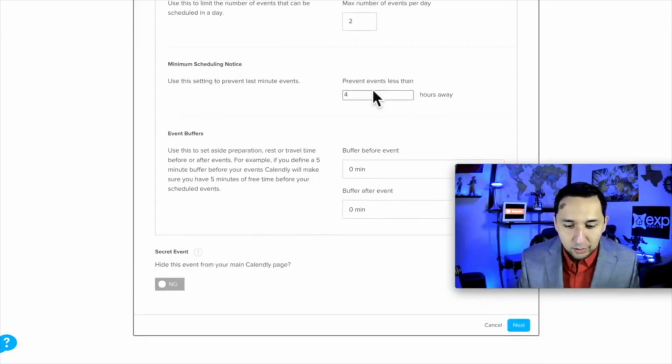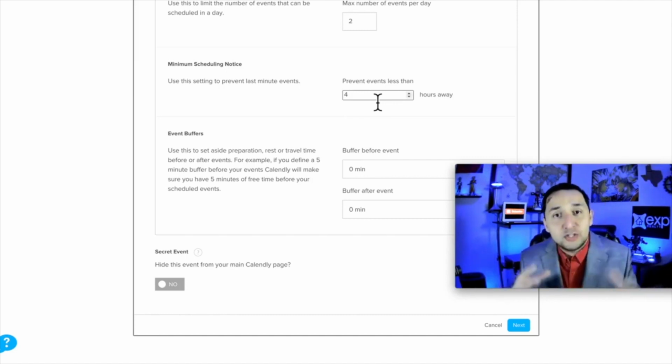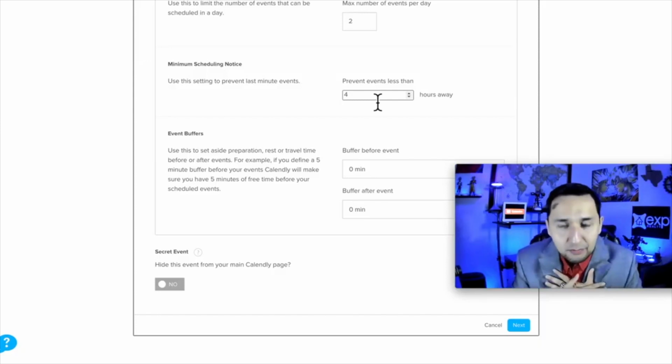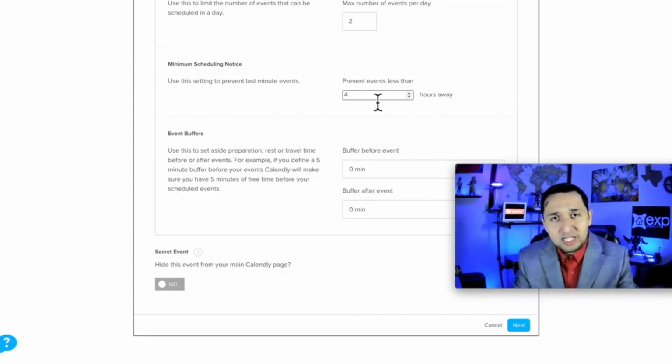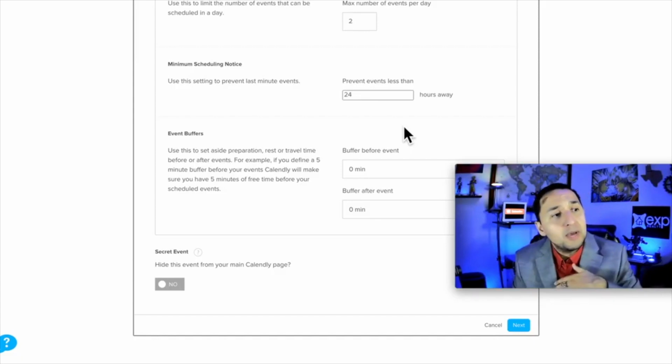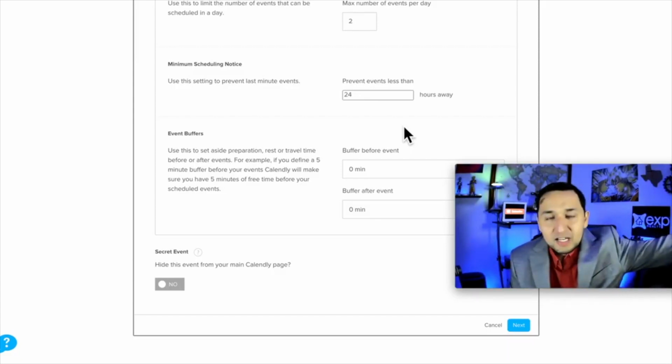Minimum scheduling notice, you get to decide how far in advance you need notification. So it's going to start rolling it out based off of, hey, I need an entire day for me to plan for whoever's going to schedule. That means that if they try to schedule 4 hours from now and you have the minimum be 24 hours, they're not even going to see that event. So there's no possible way. That way you can protect your time a little bit more, so it's a little bit further ahead.